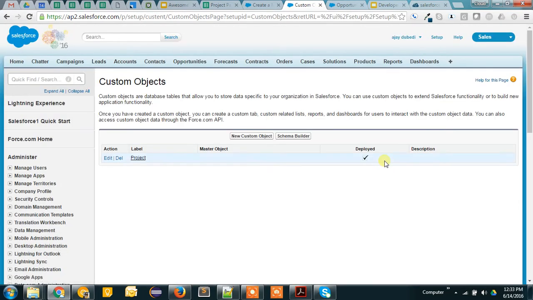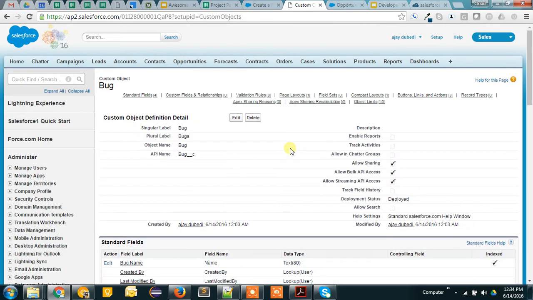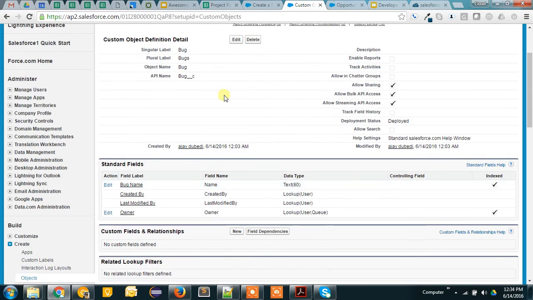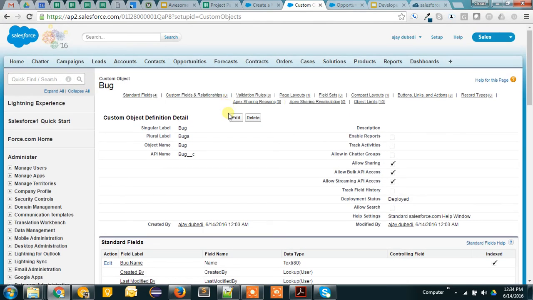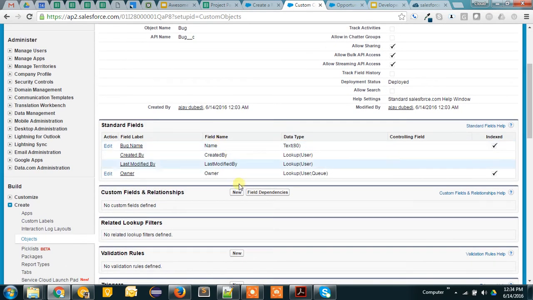Now for a particular project, it can have multiple bugs. So I'm going to create another object as bug, and I'm going to assign the plural of it as bugs. Once that is created, bug is going to be the child, and a lookup on the child needs to be created of the parent so that it comes up in a related list.